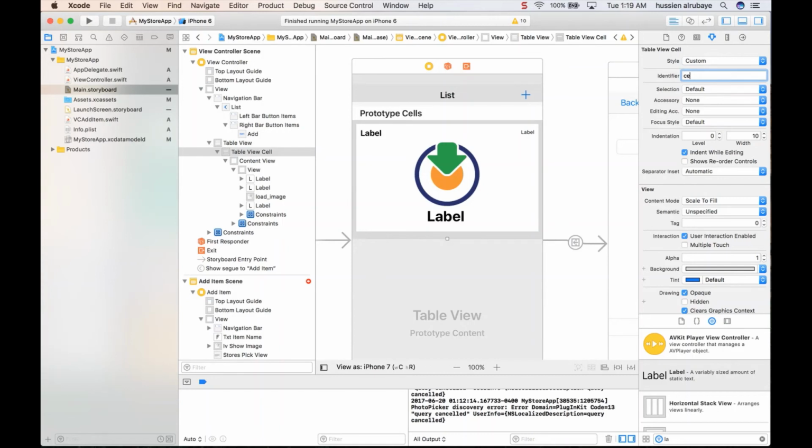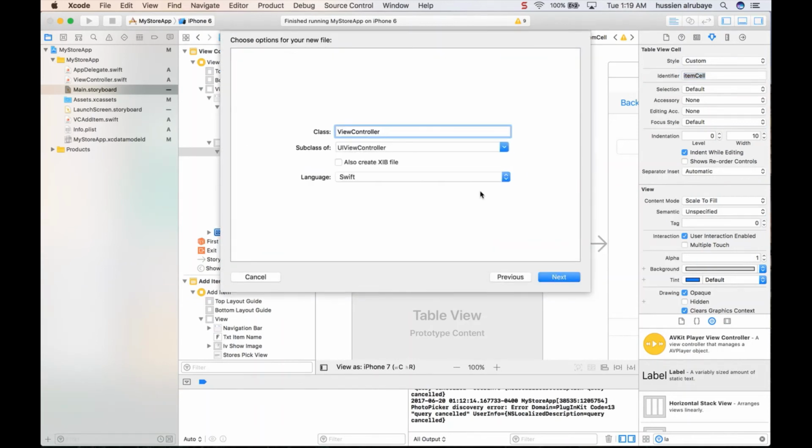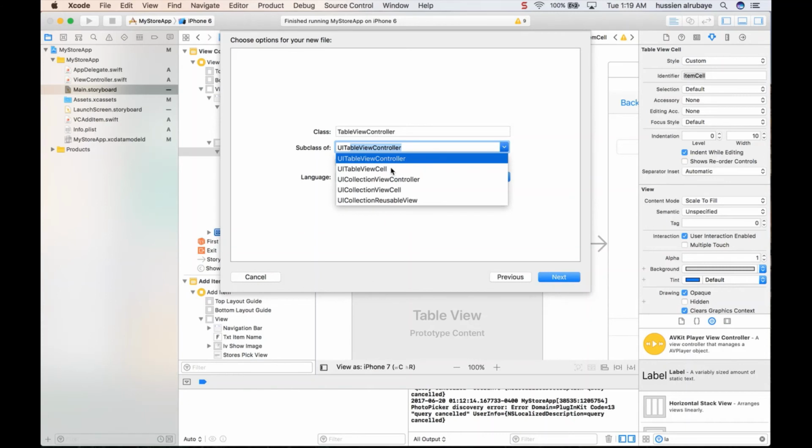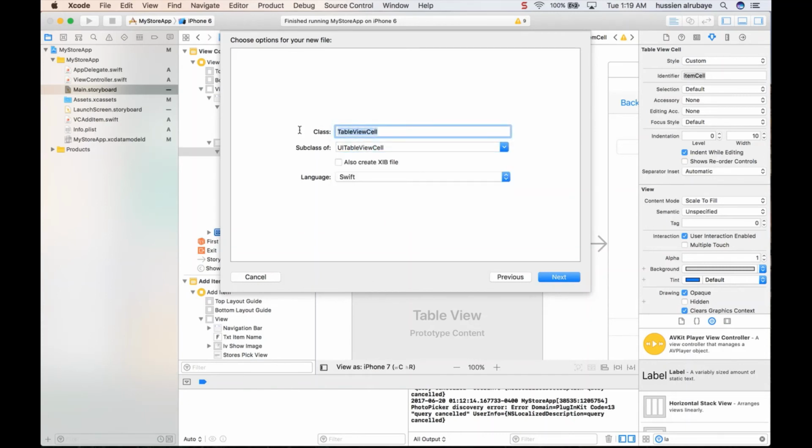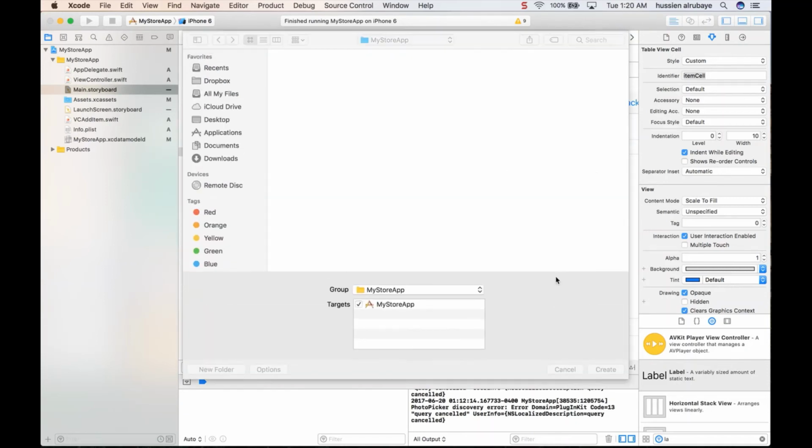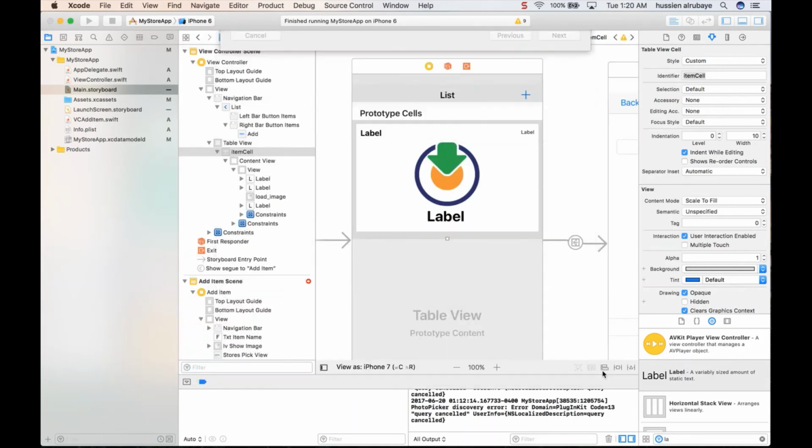So let me name it new item cell. Okay, give it this identifier. This has to have a file, which is Cocoa Touch class, the table view cell. So UITableViewCell. You could name it table view cell for item. Okay, boom, create this table view cell for me.